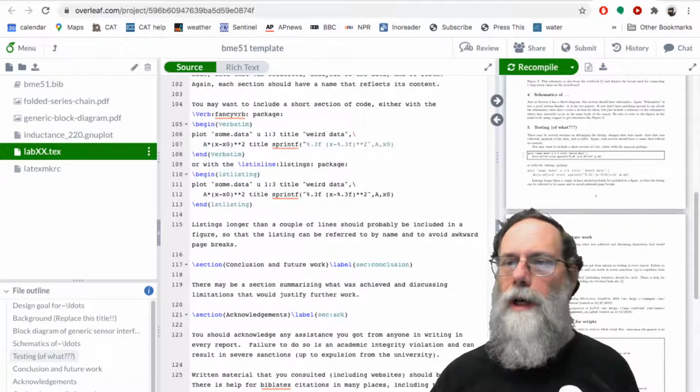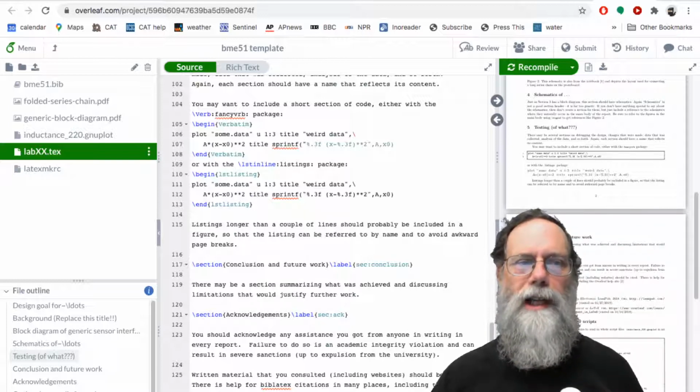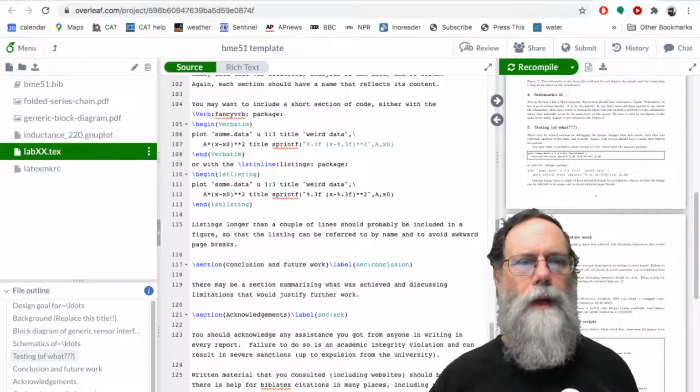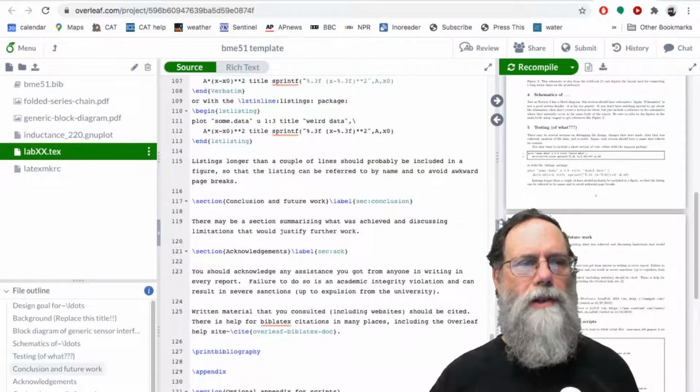If you're going to do a chunk of text that's longer than just a few lines, it's probably a good idea to include it inside a figure so you can refer to it by name and you can avoid awkward page breaks in the middle of the listing. All right, so more sections.